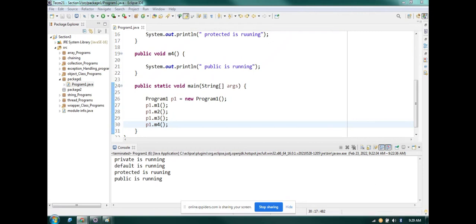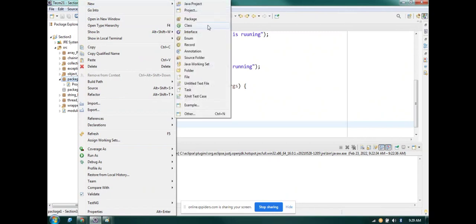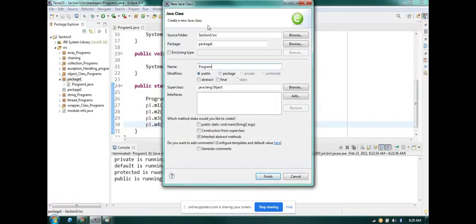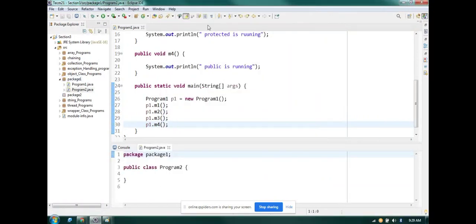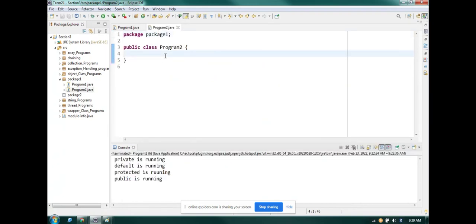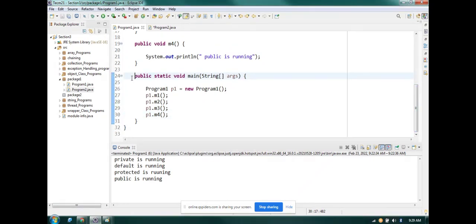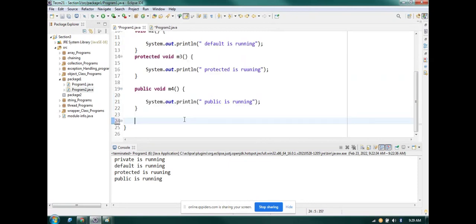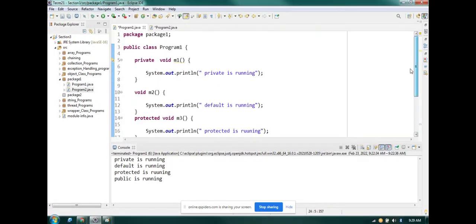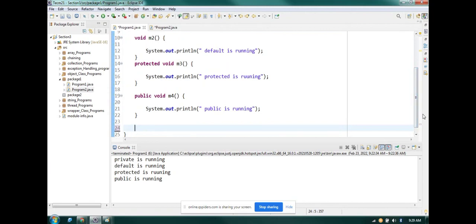Okay, so my first point is already cleared. Now the second, I have to create another class, right, guys? Tell me. Program 2. From Program 1 I will remove this main method part. Now in my Program 1, only the non-static access specifier methods are present.